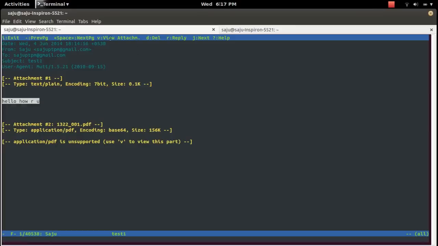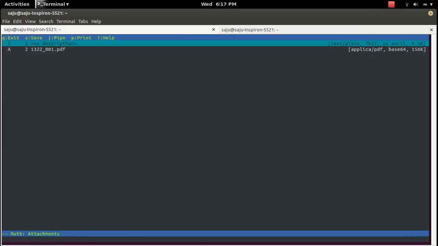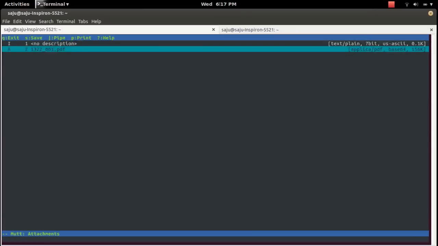To view the attachment, you have to press V. Here you can see the attachment. Select the attachment which you want, this PDF file, and press S to save to file. If you want to specify a location, you can do it like this. I am going to save this in the home directory. The attachment is saved.